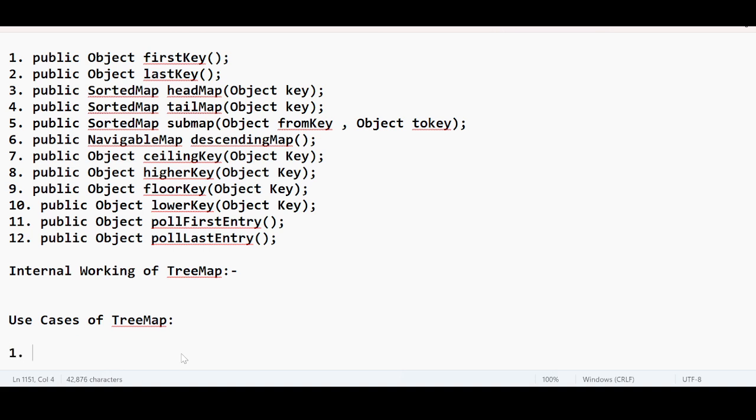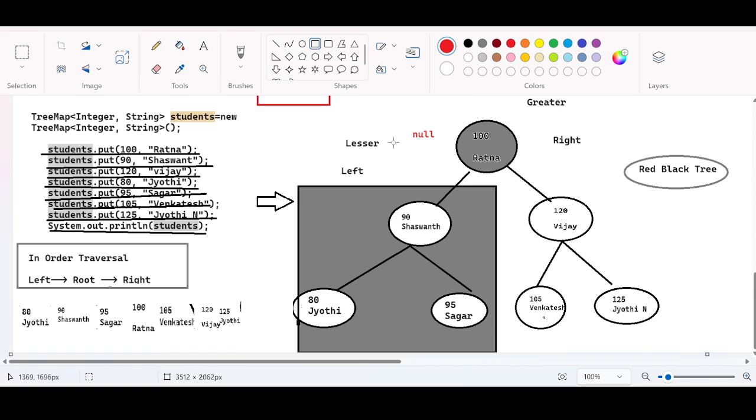So when you are using TreeMap, and you want to search, insert, or delete, all these operations can happen within big O of log n time. Big O of log n means it is going to take logarithmic time, because the tree is a red black tree. Right? For example, if you're trying to search for the key 125, maximum how many jumps may you take?